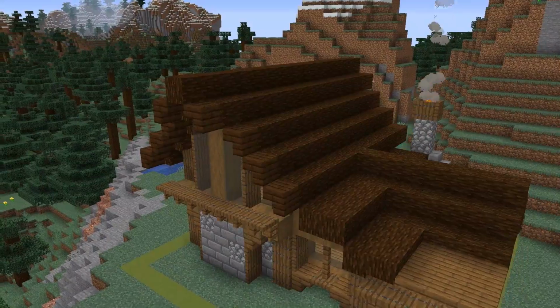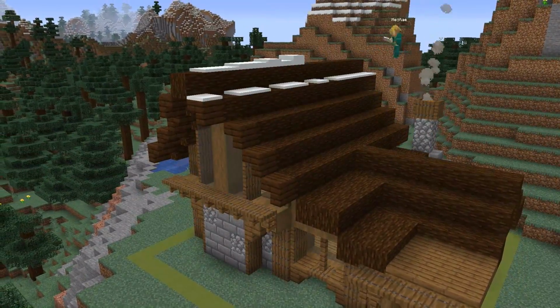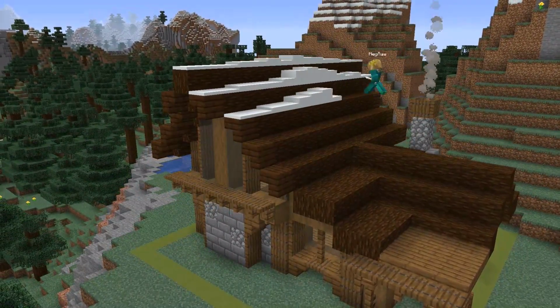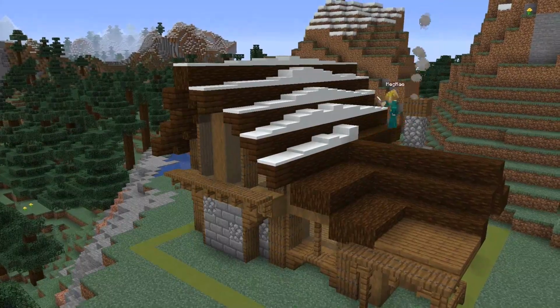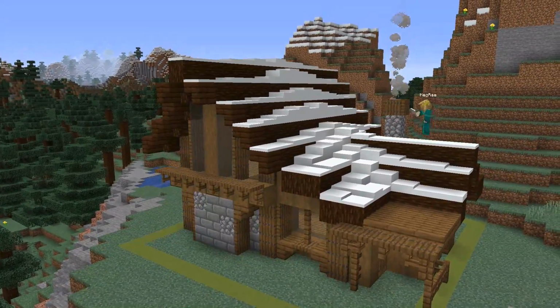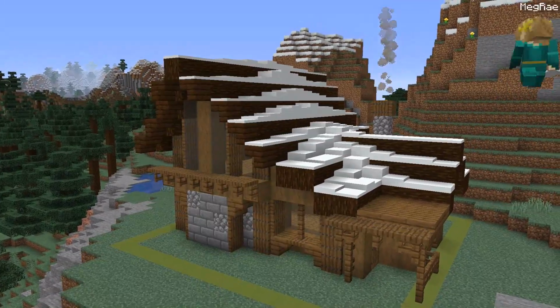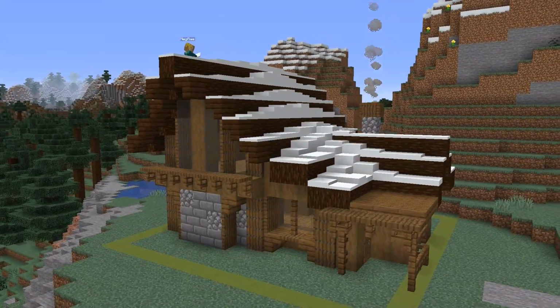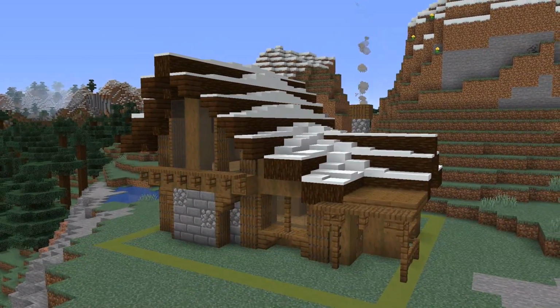And then finally, we can cover this roof in lots and lots and lots of snow, as much as you want. Again, optional, but if you are in a mountain, wouldn't you expect to see some snow on there? It's probably going to accumulate on its own anyway. Might as well make it look better.